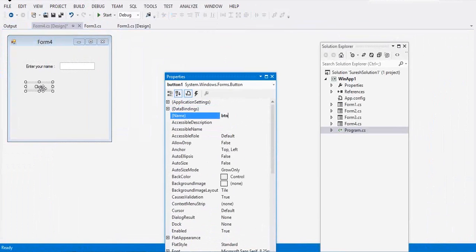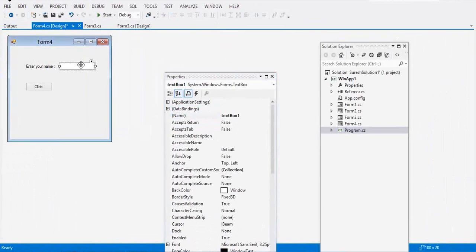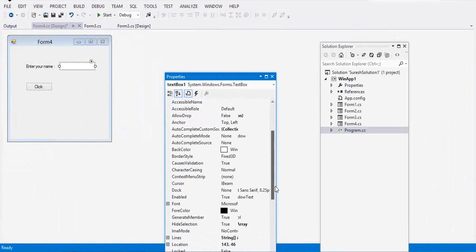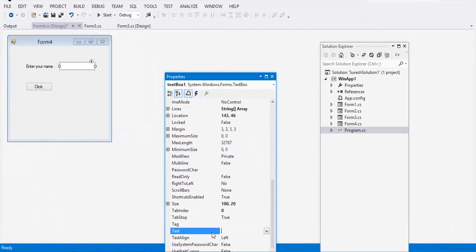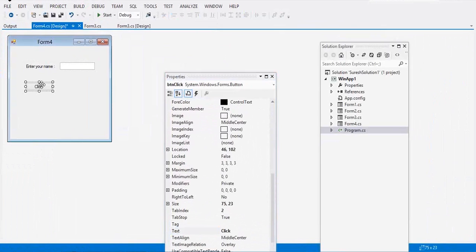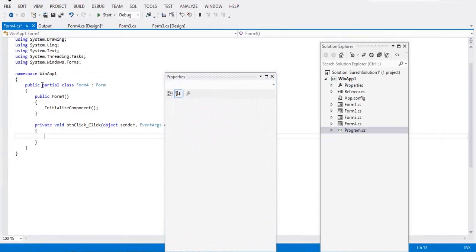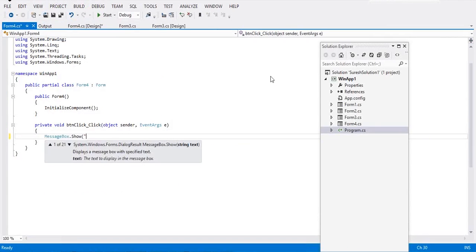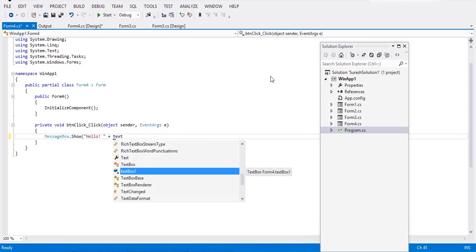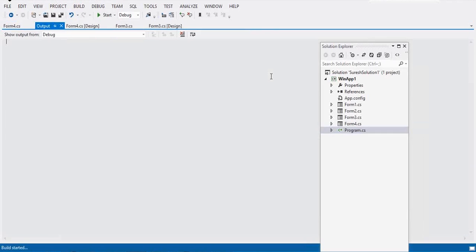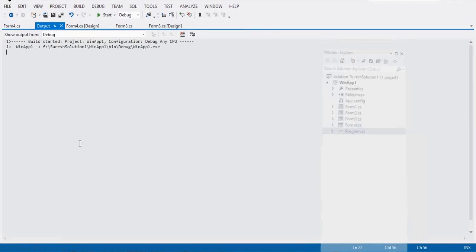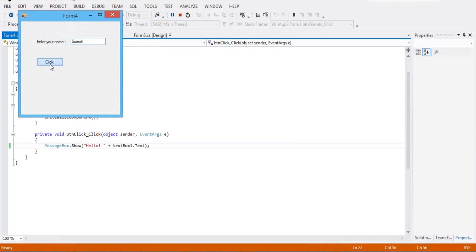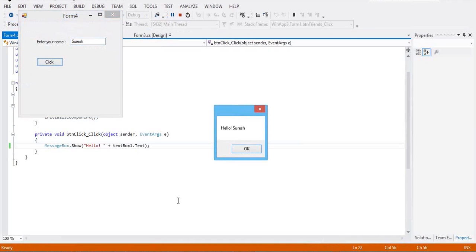Click. The content in the text box is represented using the text property. Now let's click it. I'm writing the same thing: MessageBox.Show("Hello", followed by Hello, followed by textBox1.Text. So you can understand the name that I'm using. For example, let's type Suresh. Like Hello Suresh, I can do it here.